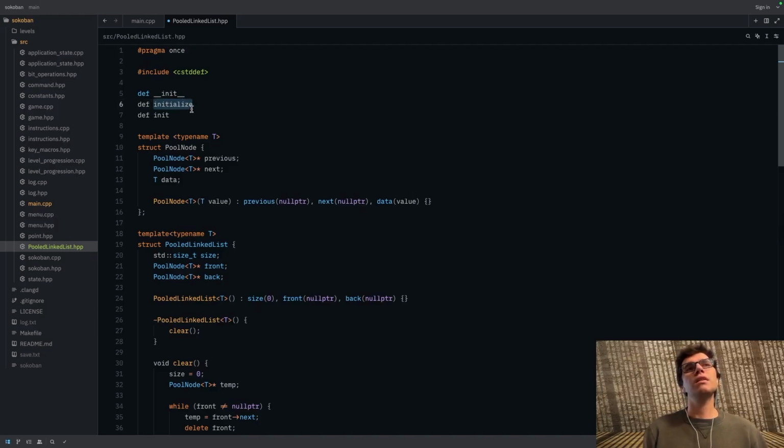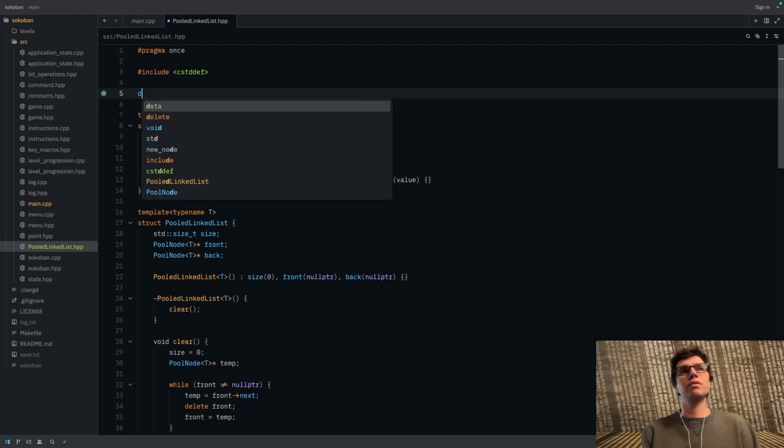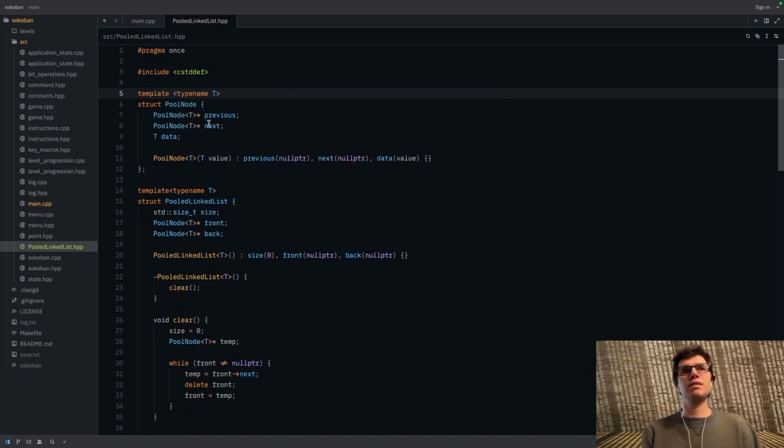But I like the idea because it almost reduces the cognitive load on the user, because you have to take this shortened version of init, expand it to initialize, and then work through in your head what that even means. Whereas in this one, it's just right there, initialize. So that's why I'm doing previous instead of prev. I don't know if I'm going to stick to this style of longer variable names, but it's kind of interesting. So we have our pool node.